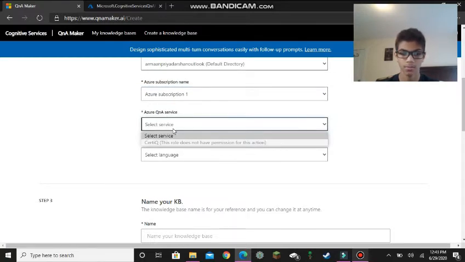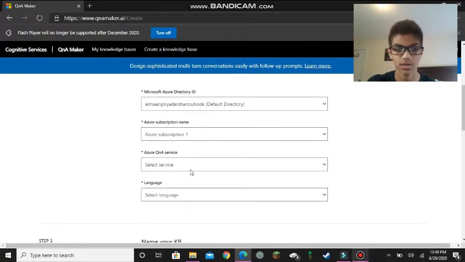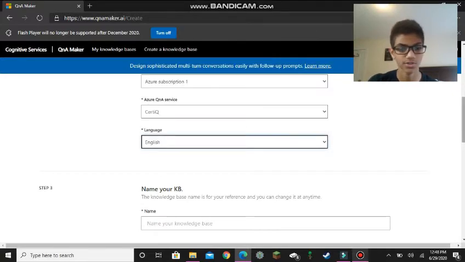So this error will come up. Sometimes I don't really know why it happens, but I'm going to just try to fix it real quick and I'll be right back. So after logging out and logging back in, I have fixed the problem. And now you can just select my Q&A service and then select whatever language you want. I'm going to do English.